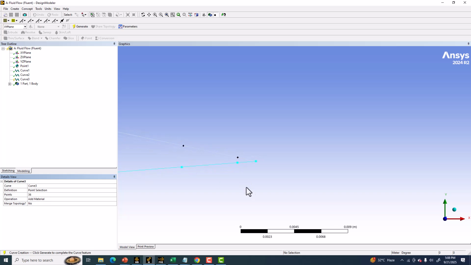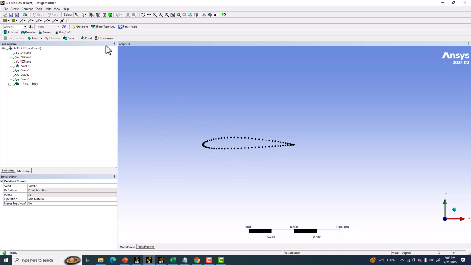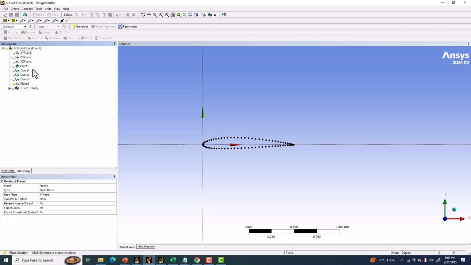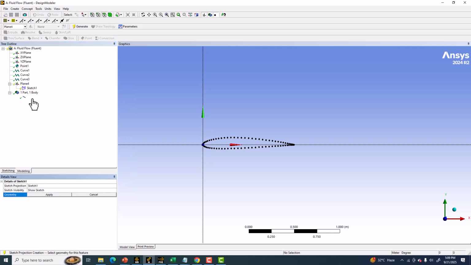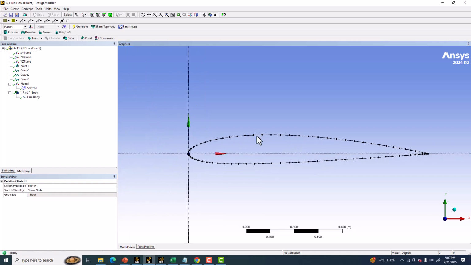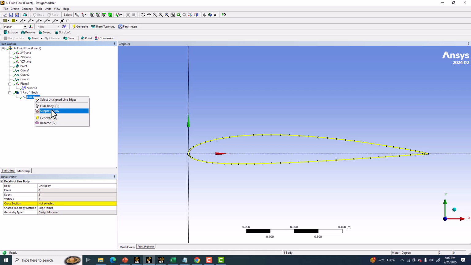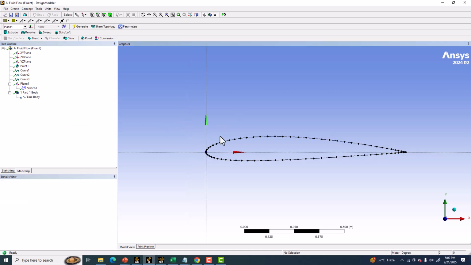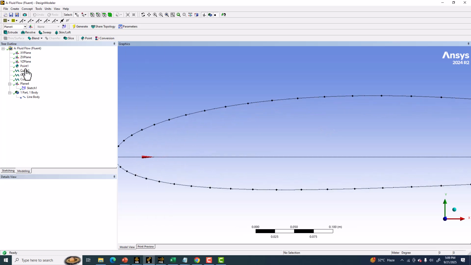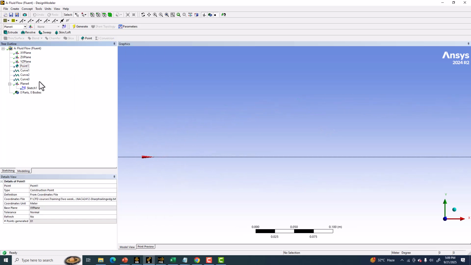Nicely done. Now make a new plane on the XY plane. This is a very important step because I cannot get the projection of this line on the XY plane directly; it has to be a new plane. Right click here and insert Sketch Projection. Select the line, apply and click Generate. So now we have the native geometry in the design modeler. You can suppress the body, but there is no need to suppress these points, otherwise your geometry will no longer be there. This is very important.